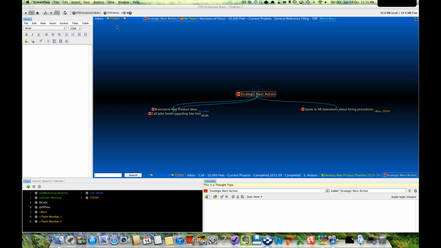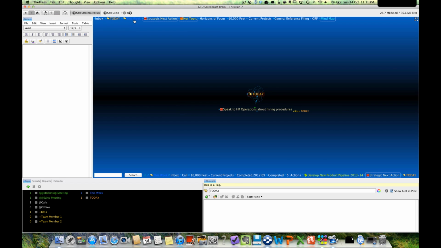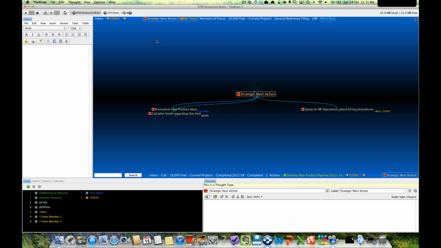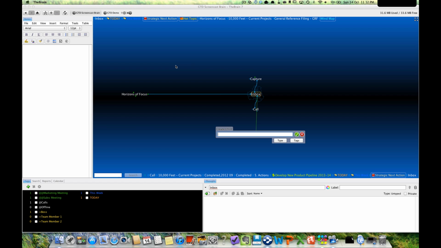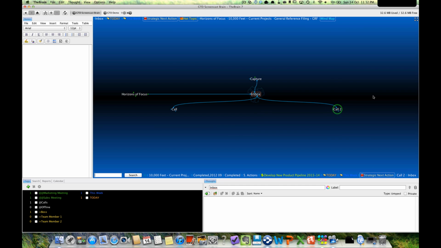Okay, these pins can be made up of a collection of thoughts, thought types, or tags. So you might notice here I've got ones that relate to today, this week, and, as we just came from, my strategic next actions. And I've also got one here to get me back quickly to my inbox, where I can quickly capture thoughts or information regarding anything else that may be coming in that I want to capture while I'm on the go.